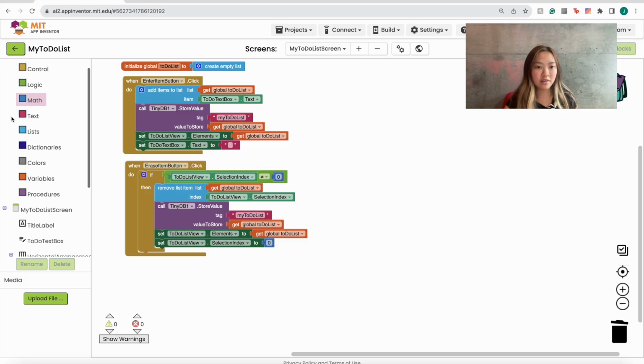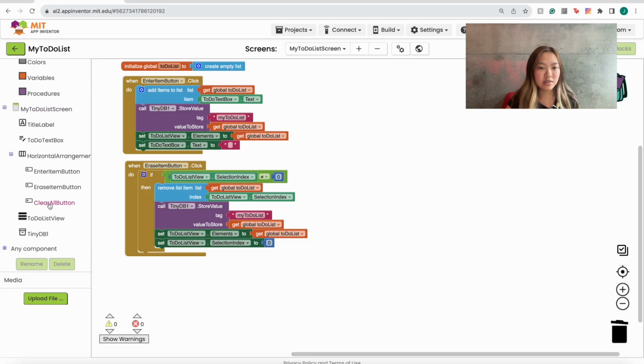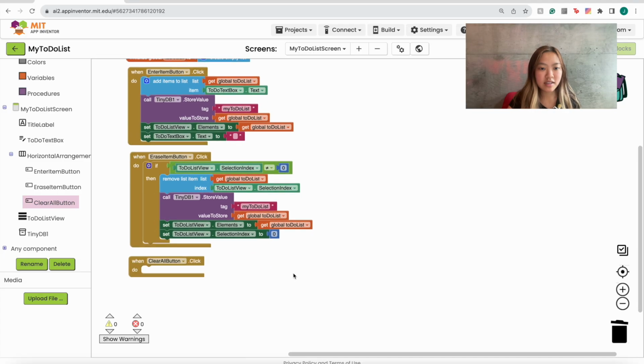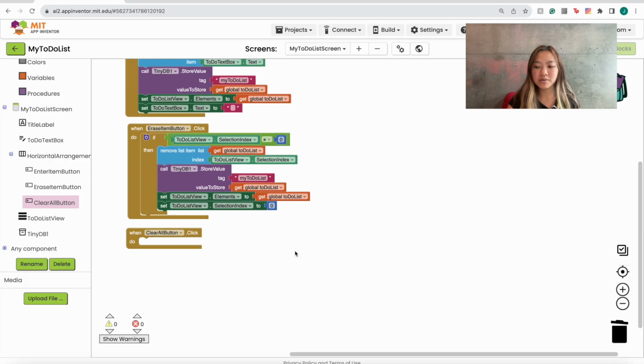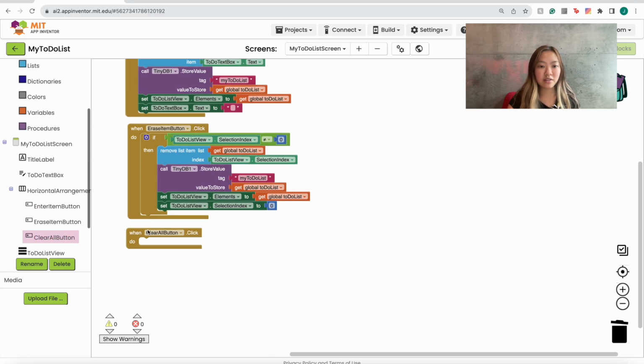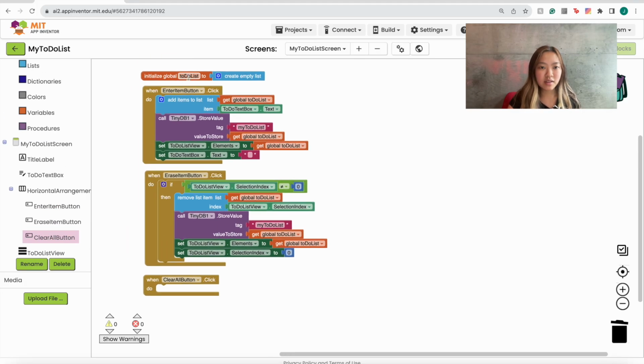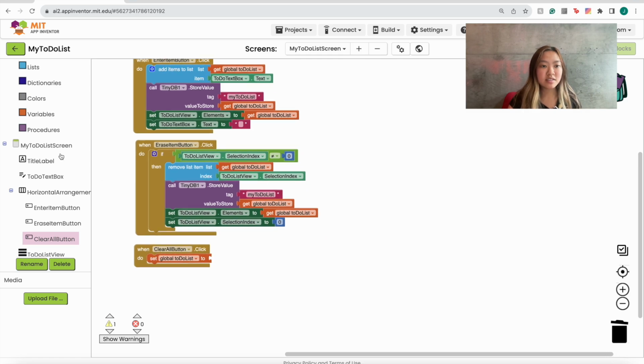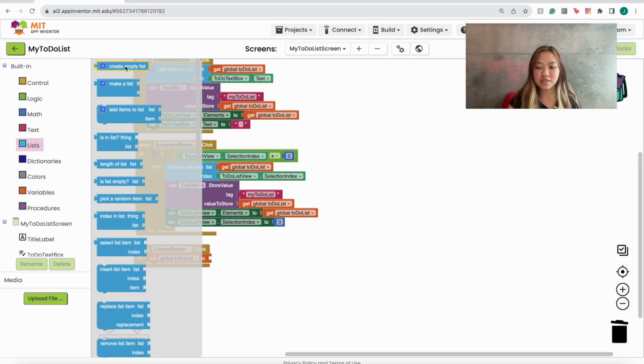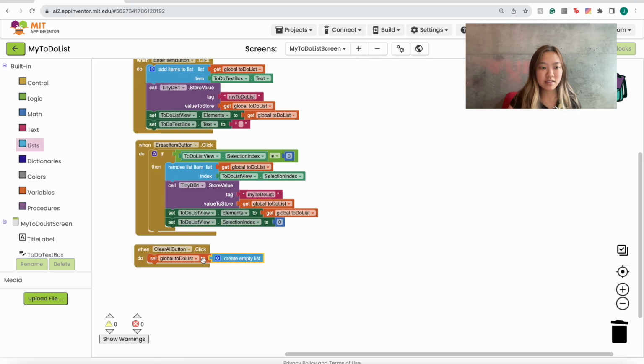So let's go down and do the clear all button. When the clear all button is clicked, what we want to do is set our global to-do list. So let's go over here and set, and we want to set it to an empty list. So it's going to have nothing in it, so we're just going to drag in this create empty list.